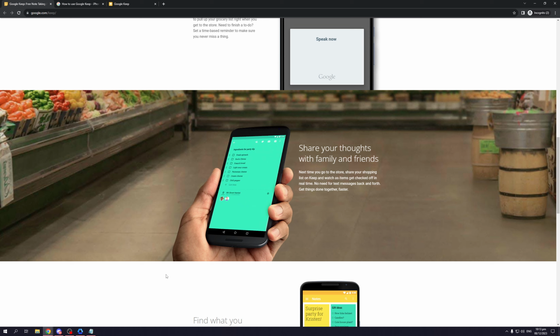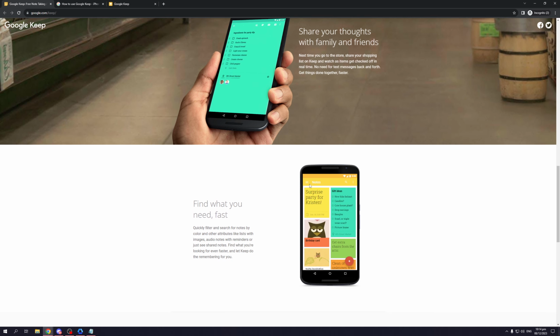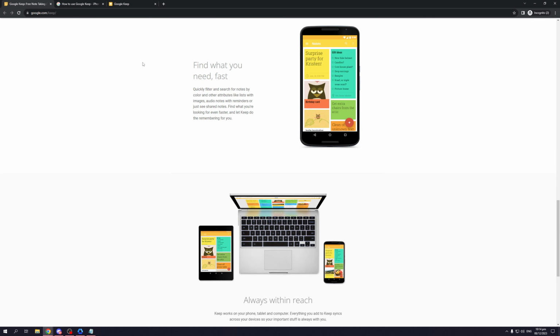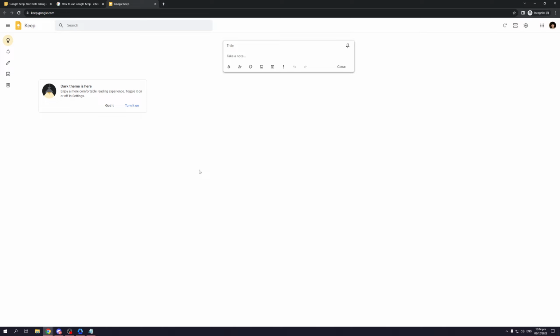Apart from productivity applications, though, you can also use it for everyday use, like grocery shopping, as you can see in this illustration here. You can use Google Keep as a checklist when you go to the grocery store. You can keep notes with important dates on them. And yeah, it's pretty straightforward. That's all there is to it. So let's actually get to using the app, as you can see here.